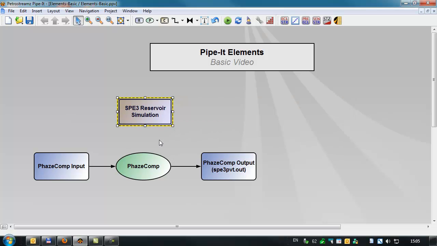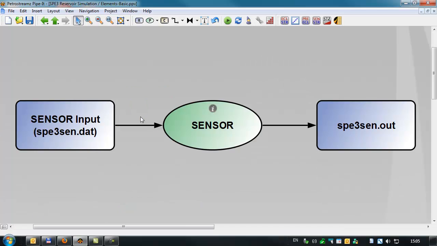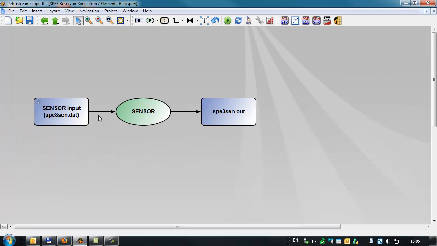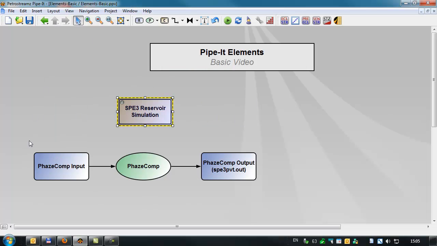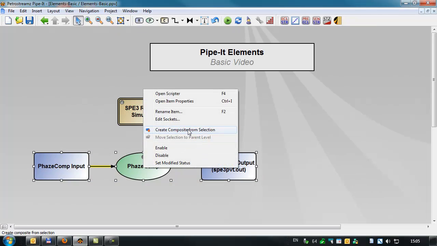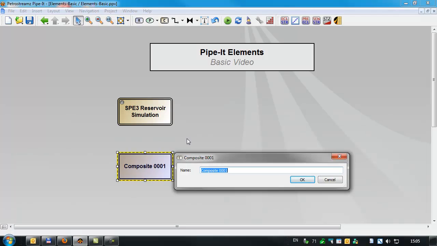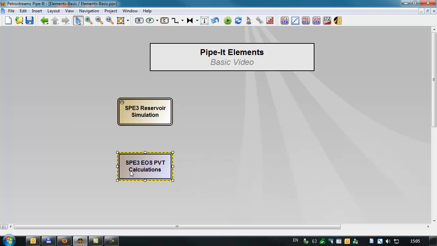Give it a name, and what's inside this element, this composite, is the original elements, resources, and processes. And we can navigate like this. It would be natural to create a second composite that has to do with the EOS PVT calculations. Right click, create the composite, rename it, SP3 EOS PVT calculations. And now we have a very tidy project.